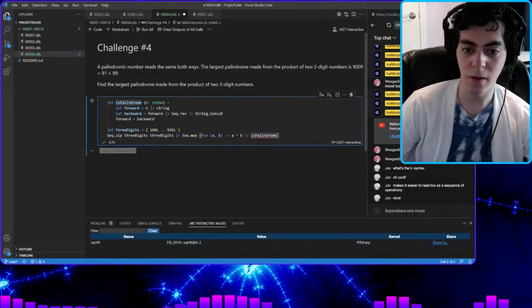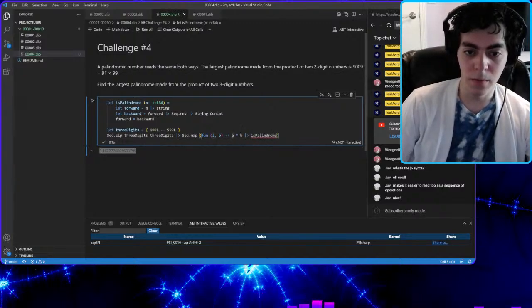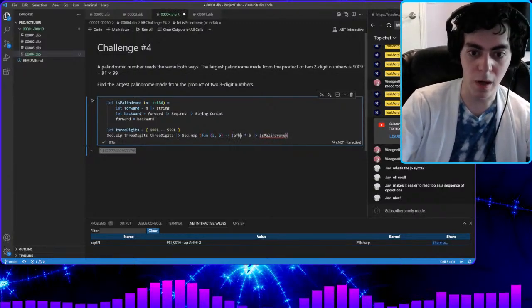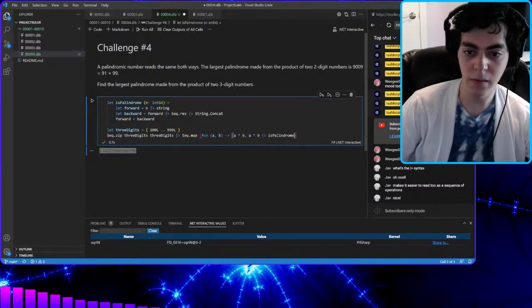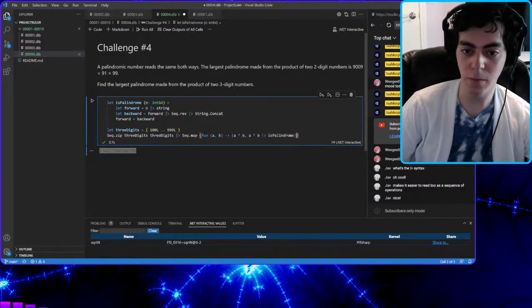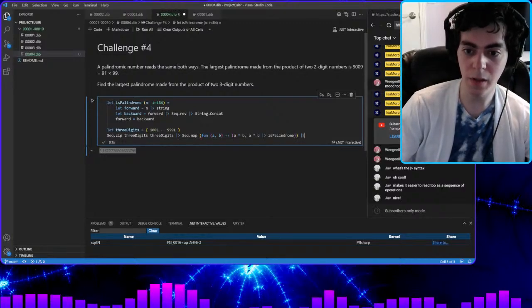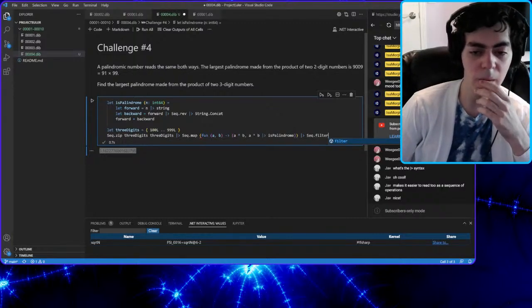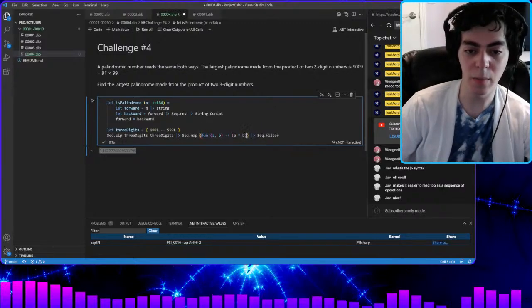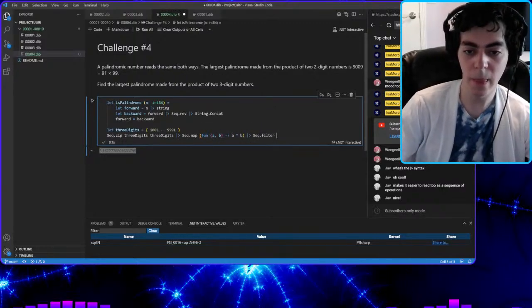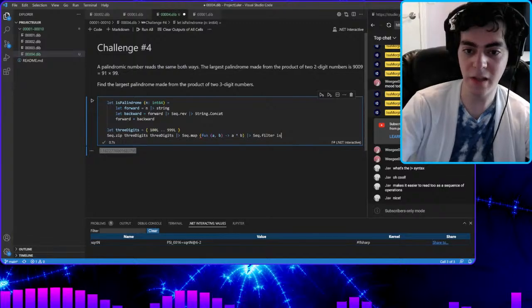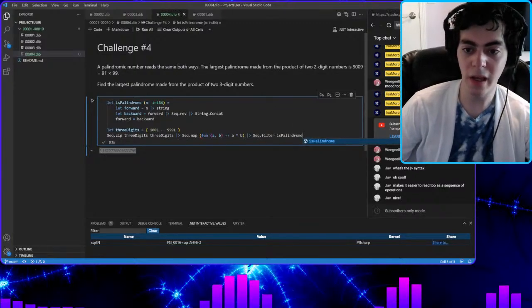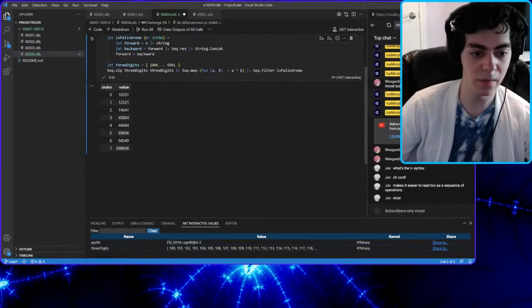Yep, that's working now. Okay. So, what I want to do is return the product, and then whether the product is a palindrome. And then what I'm going to do is filter this sequence. I suppose I don't even have to make that a tuple. Okay. Then I can just pass is palindrome to that, and let's see what it gives us.